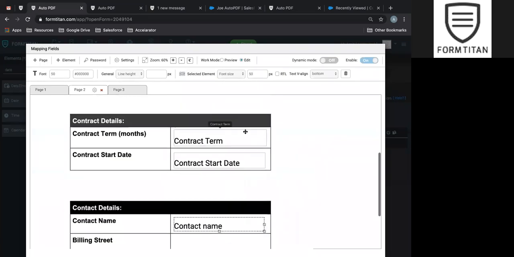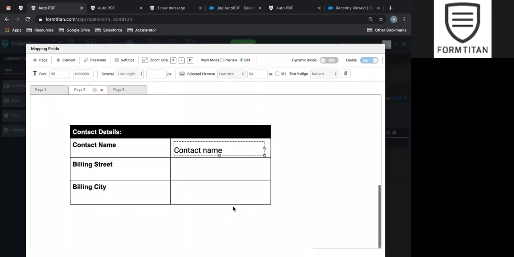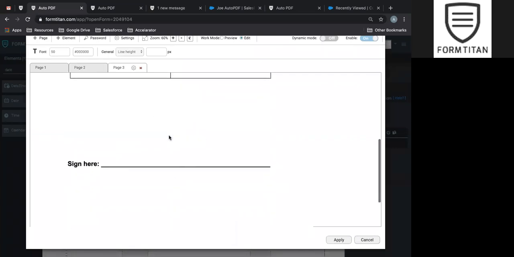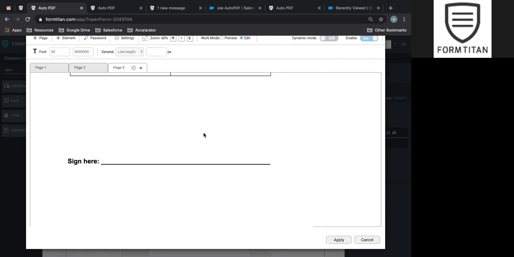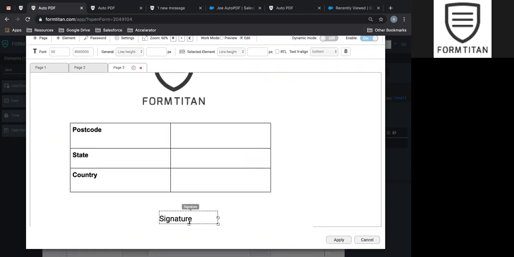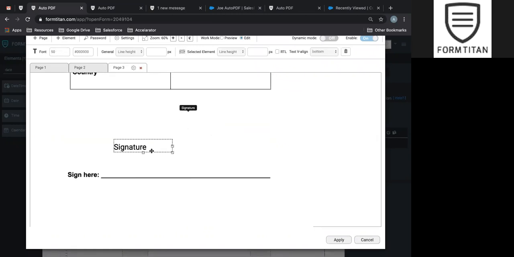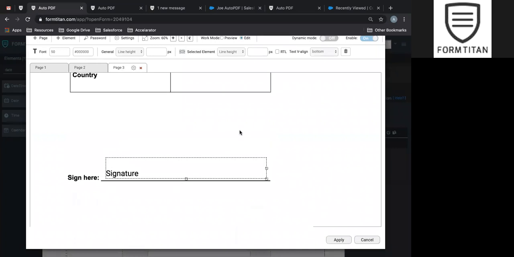So we've got a few fields: contract term, start date, contract name, and then finally on page 3, I'll add a signature element in here. There it is. Got the signature element in here. And then this is now good to go.